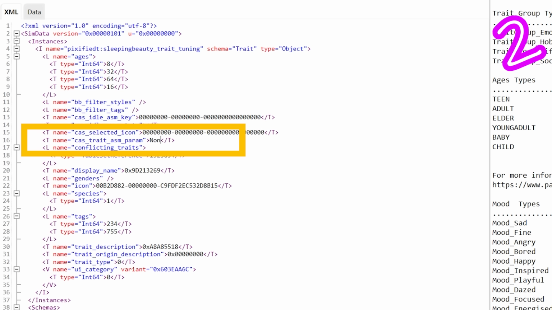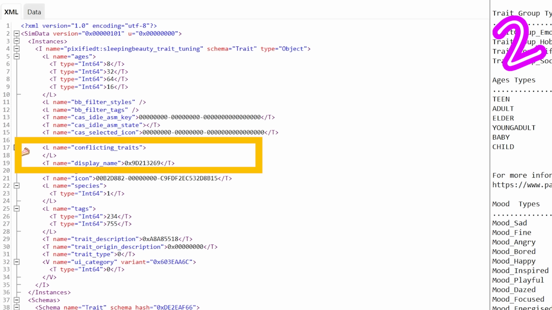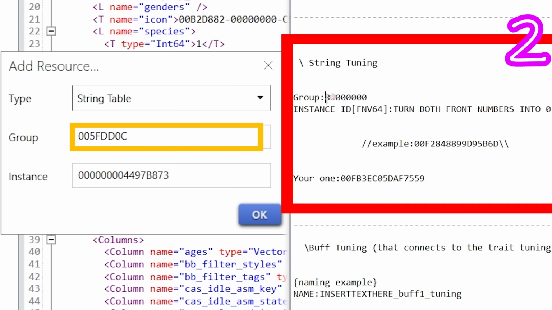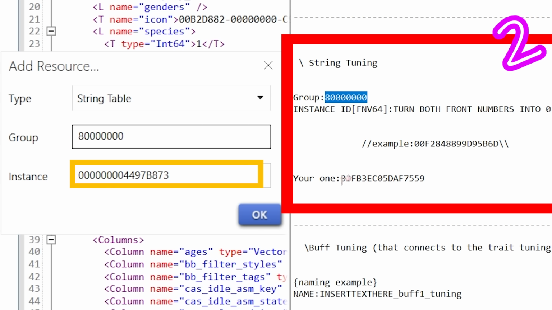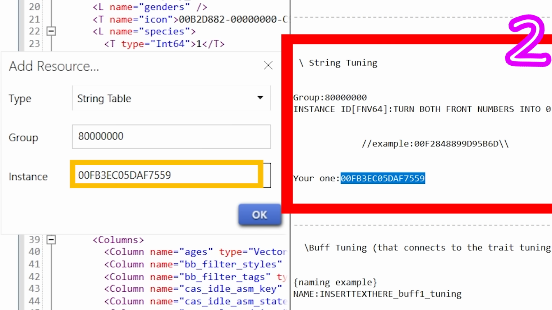ASM param equals none, unless you're adding your own. Conflicting traits, empty. Add. String tuning. Copy group number and paste. Copy string tuning number. In instance, paste.